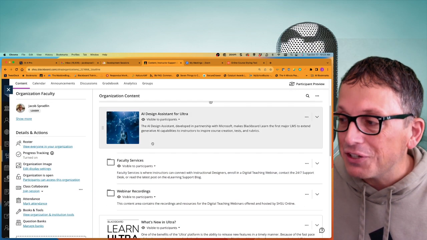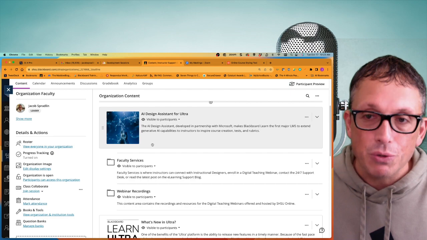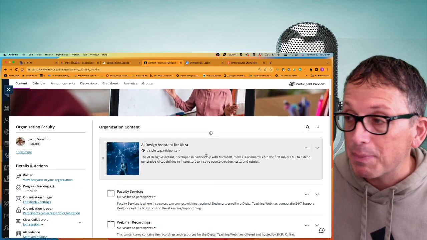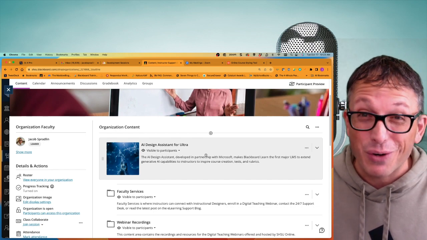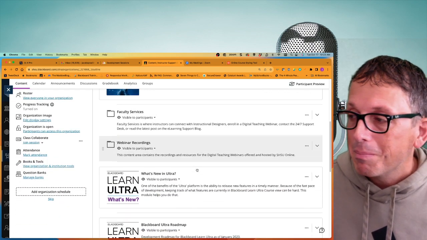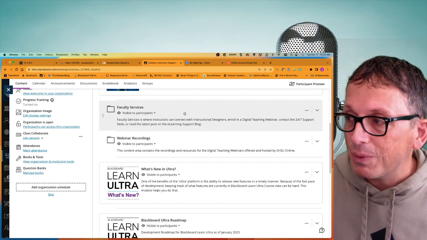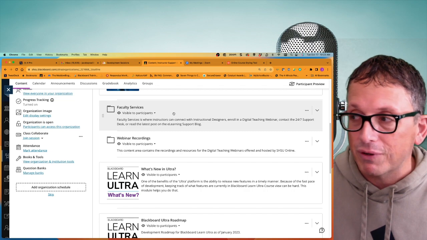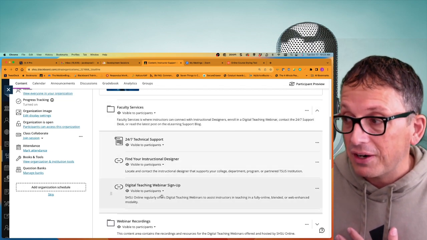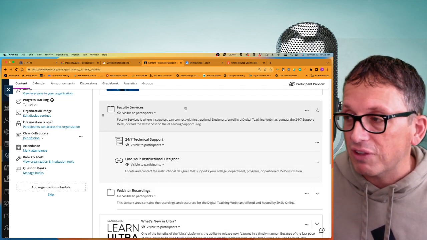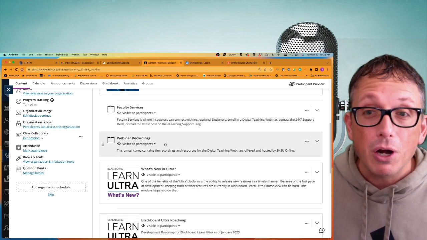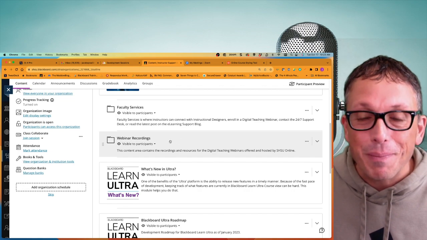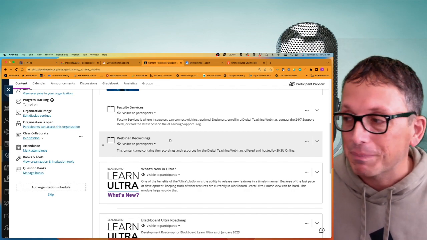But inside, you're going to find content that helps you know how to do things in Ultra. In specific, we even have an item of focus at the top about our new AI design assistant. So if you haven't already, you can go learn about that there. But inside here, we've got wonderful things like how to connect to get faculty support, whether they be from us, from your instructional designer, how to sign up for a webinar, all that good stuff. Then all of our webinars are recorded, and we place those recordings in our org, so you can go back and watch all the training webinars that we offer.